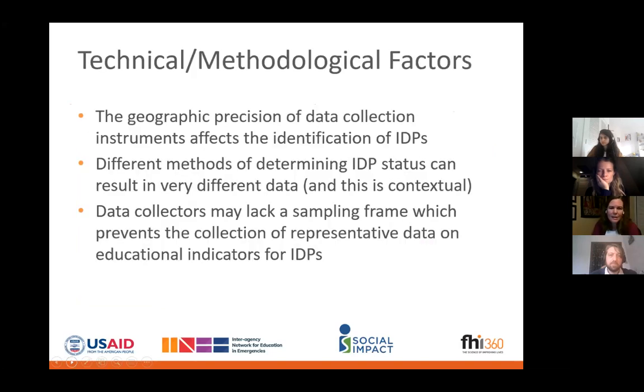Now, in terms of technical and methodological factors, some of the key issues that rose to the top were that the geographic precision of our data collection instruments would affect how we identify IDPs. And again, that gets to, how far does somebody have to move for them to be considered an IDP, for example? And then do we have data with that level of geographic precision? Is it moving between local government authorities or districts, or can it be within a district? What's the granularity of the data that we have to demonstrate that move?